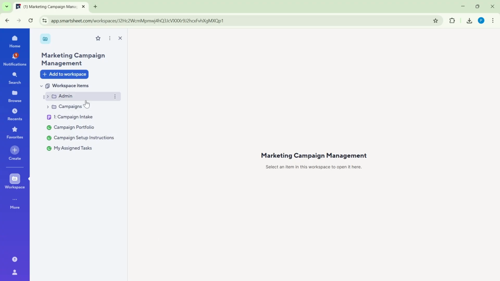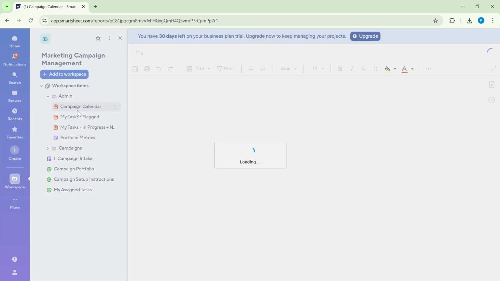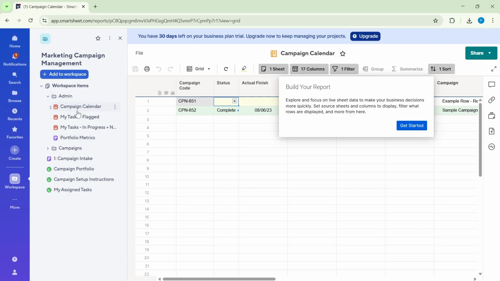Use the Admin area to manage the structure behind your program. This is where you might centralize drop-down lists, stages, and roles, keep reference sheets tidy, and make sure naming conventions are consistent. It's also a good place to confirm who has access to what, so your team can collaborate without confusion. In the Campaigns area, you'll run the day-to-day.